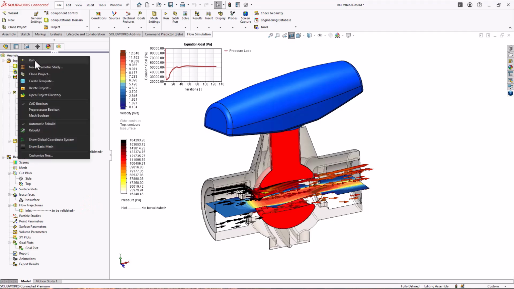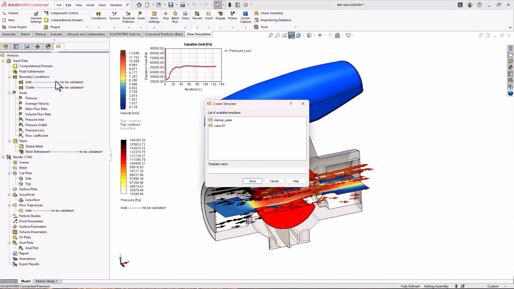Right-click on the flow simulation study in your feature tree. Select Create Template. Name your template something descriptive like flow coefficient. Click Save, and that's it. Your template is ready to use.